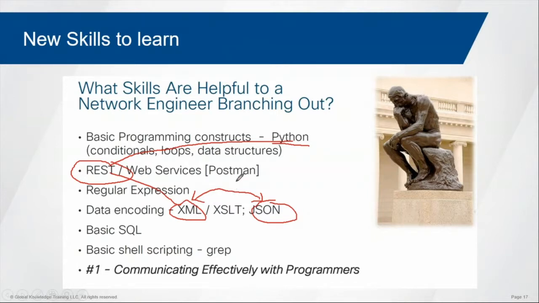YAML stands for "YAML Ain't Markup Language" or "Yet Another Markup Language," depending on which reference you pick. It's an alternate to these, but not currently supported in Cisco products. YAML you'd find in something like Ansible, another Linux product, which can do declarative programming and intent-based programming as well.